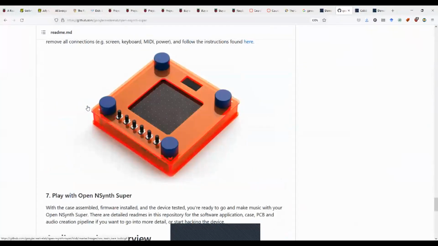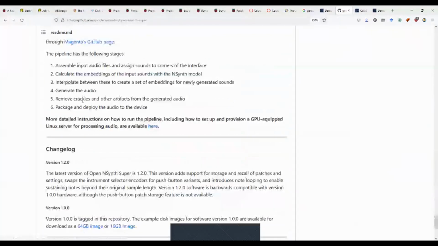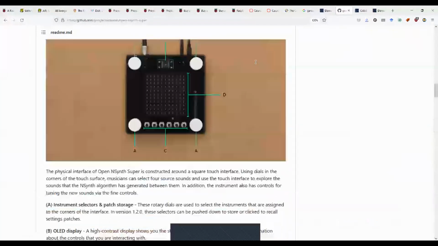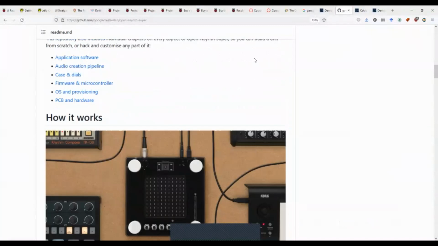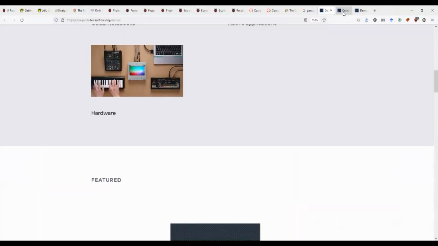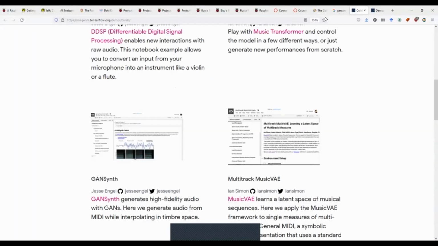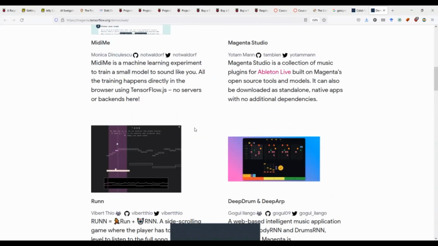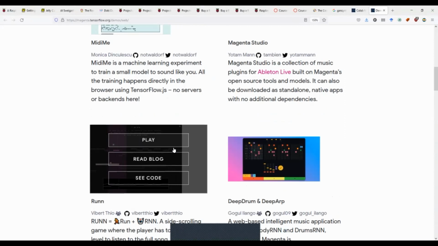I don't know what scikit-learn is, but basically you can build this and you've built yourself a musical instrument, which is really cool. So, some demos with regards to music.